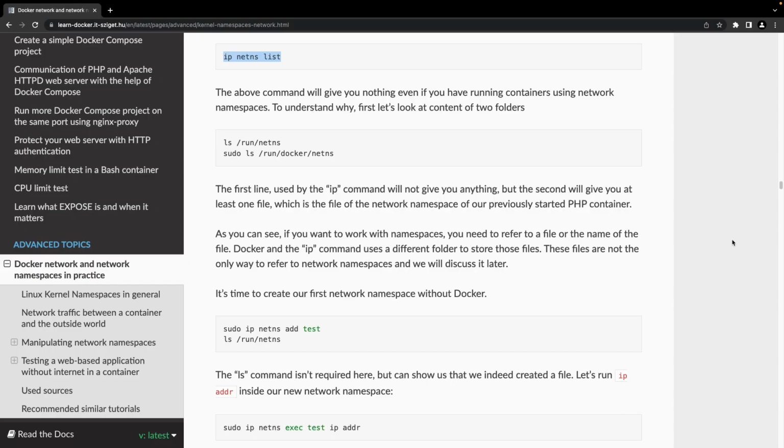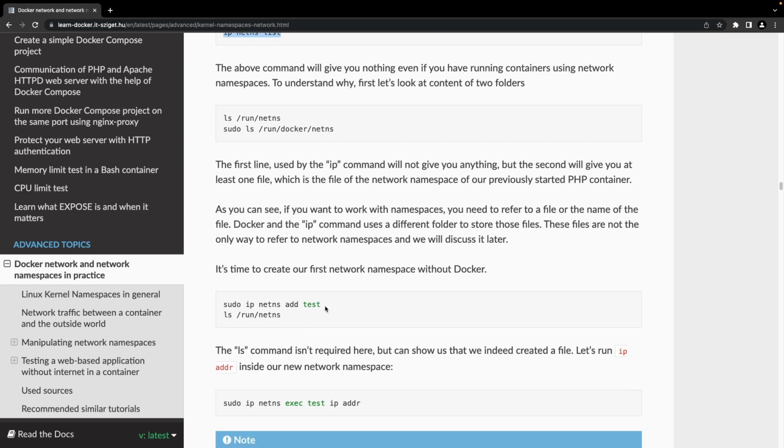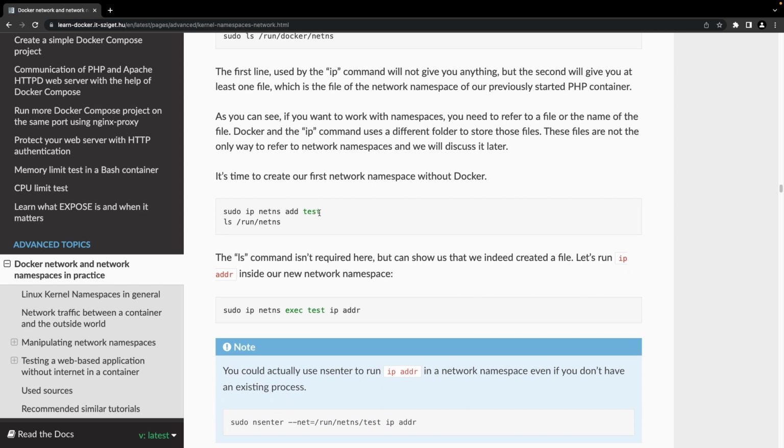It's time to finally create our first namespace, first network namespace, and to do that we can run sudo ip netns add test, so our first namespace will be called test.